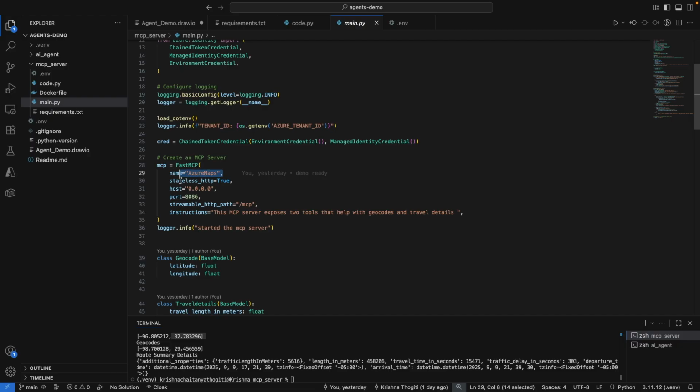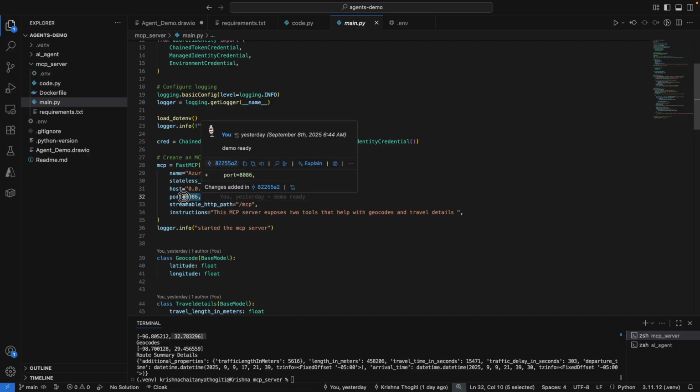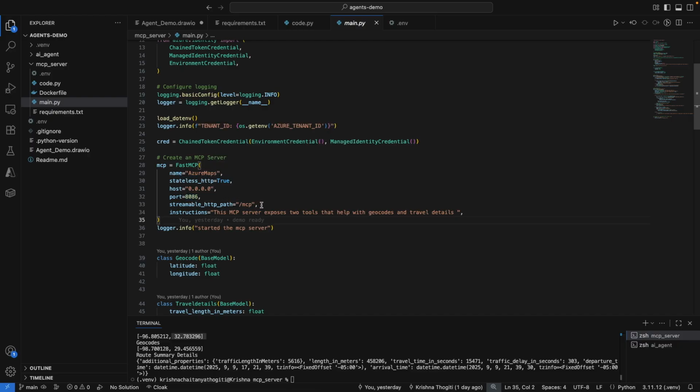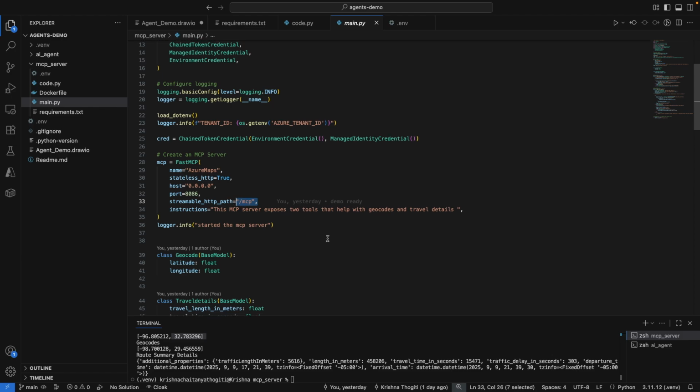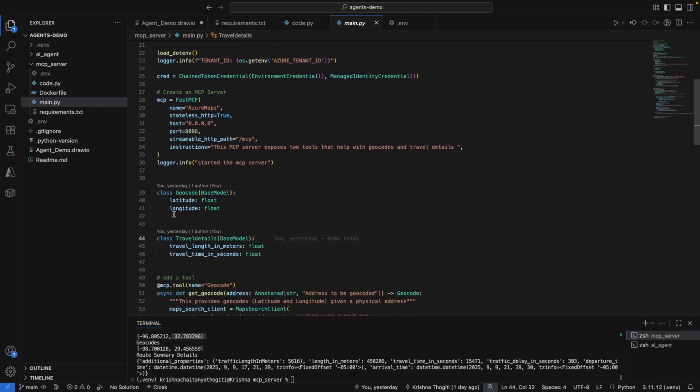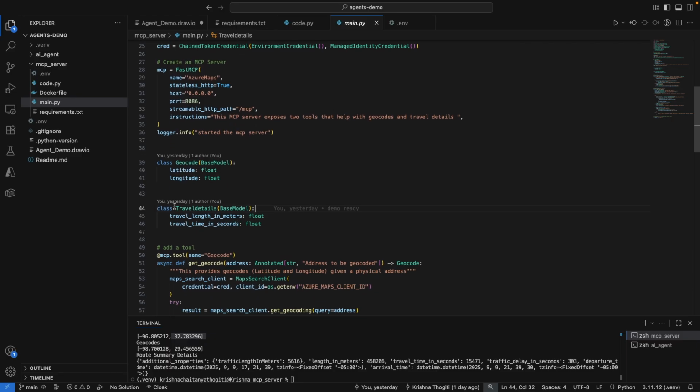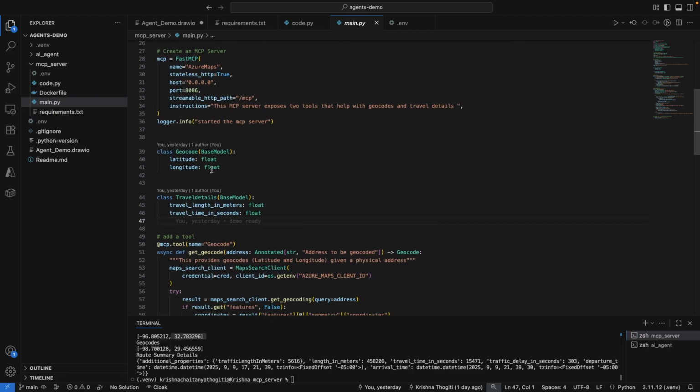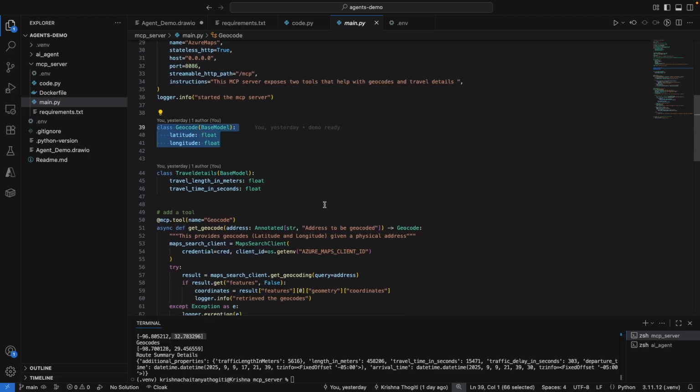And then I've created the MCP server here. I gave it the name Azure Maps. It's going to run on port 8086 with a streamable HTTP path of MCP. Then I created a geocode schema here, which would provide the latitude and longitude. I've also created another schema, the travel detail schema, with travel length in meters and travel time in seconds. I'm going to use these schemas when I define the tool.